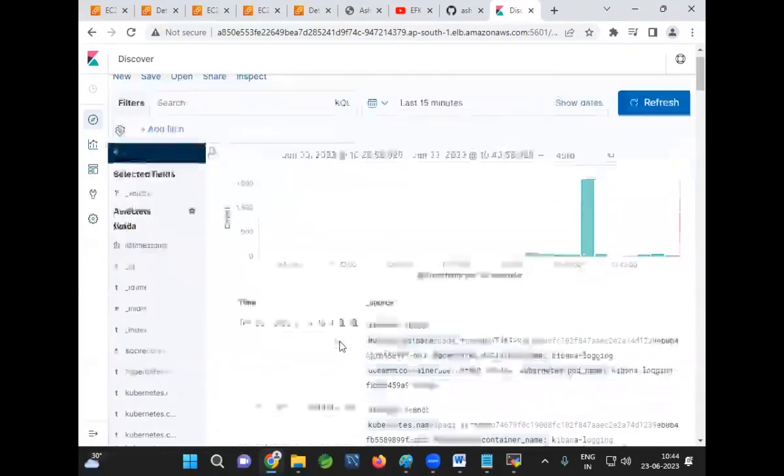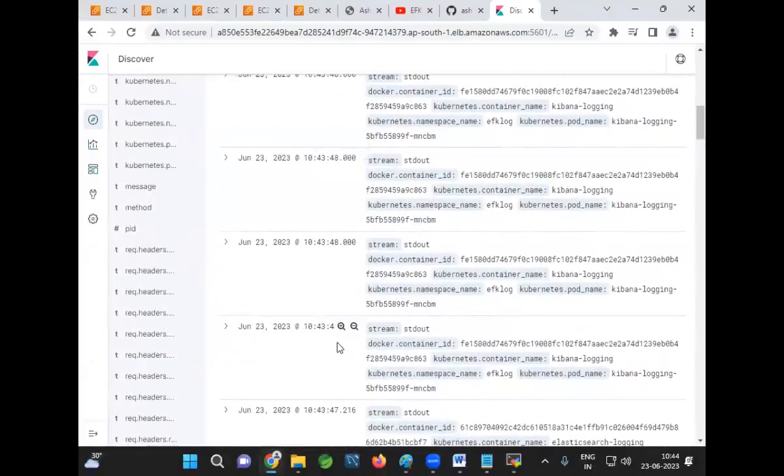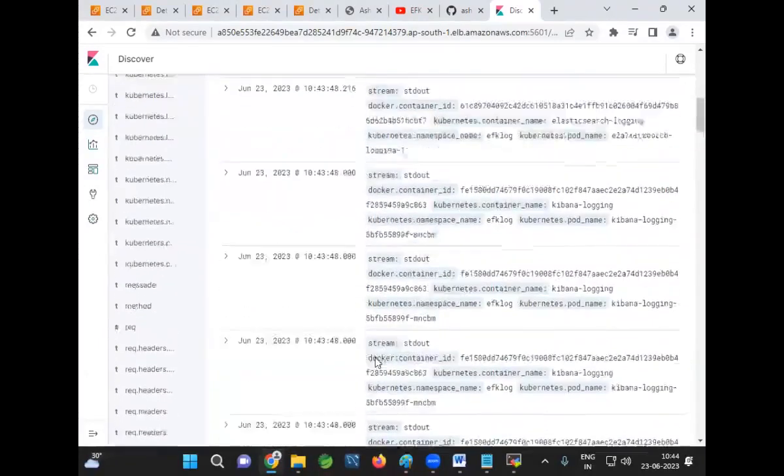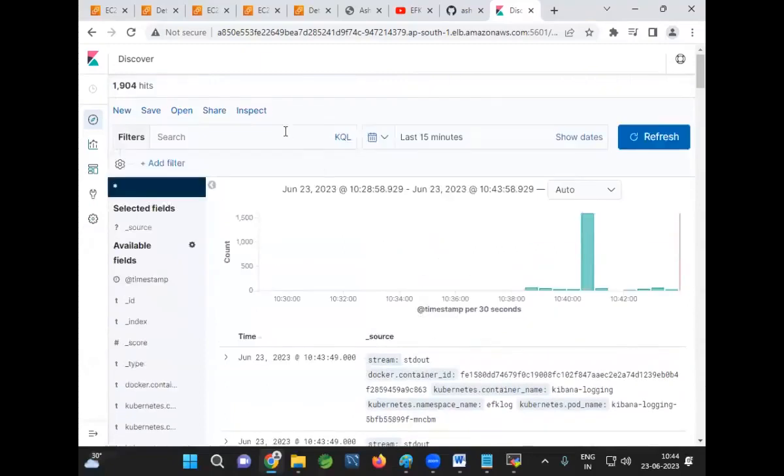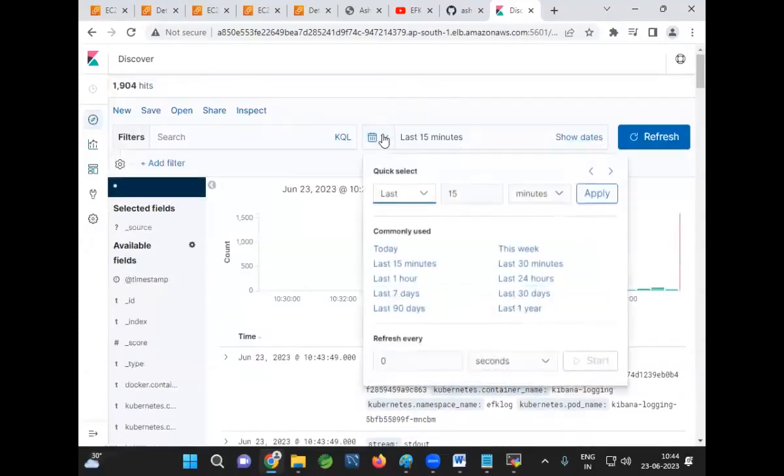This is the dashboard which is used to fetch the logs of our application. Currently, which logs is it printing? All the Kubernetes logs it is printing. Now, here you can get the logs. Today's logs you can get, last 15 minutes' logs you can get, last 1 hour logs also you can get.